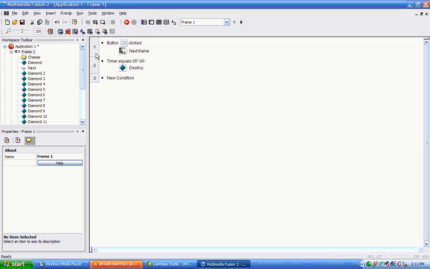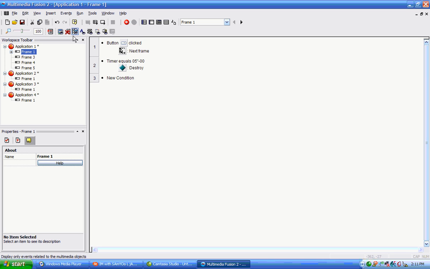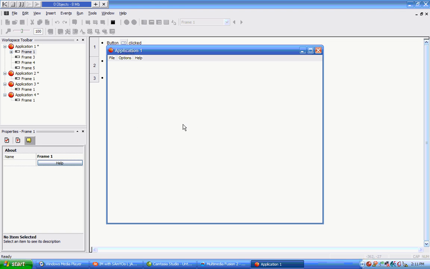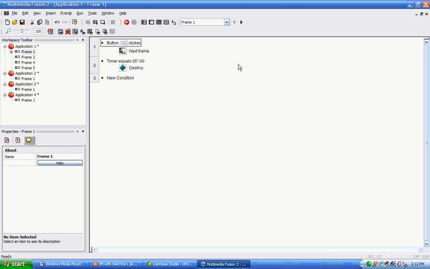Now if we want to view the entire application, all of these frames, then all we have to do is choose Application. This is also done by F8 or by clicking the button. And as you can see, they disappeared after the 5 seconds like they're supposed to. Now I'm going to click Next. And as you can see, it goes to the next frame, which we haven't put anything on, so it's just blank. This concludes our brief interface guide.